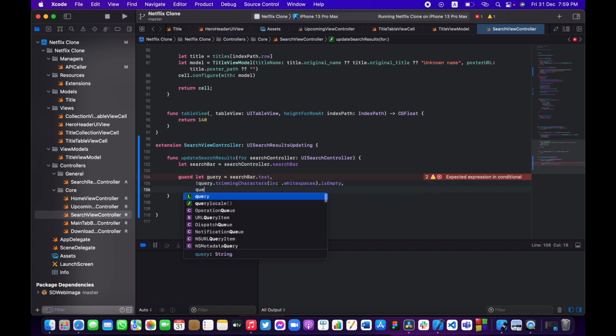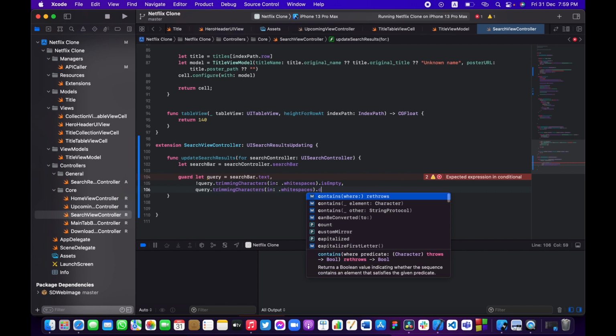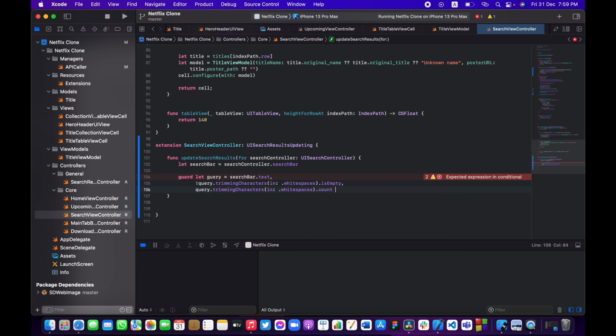All right, any other thing, I'm just going to type in here the same thing. So basically query.trimmingCharacters in whitespace, and I'm just going to get the count, and I'm also going to make sure that the count is greater than or basically equals to 3. So basically we're just doing that to try to minimize the calls that we're going to make to the server as much as possible. So I don't just need to call the server or basically send anything to server if the search bar has maybe like 2 characters or so.